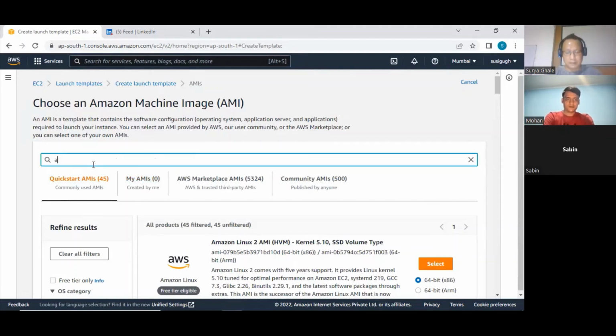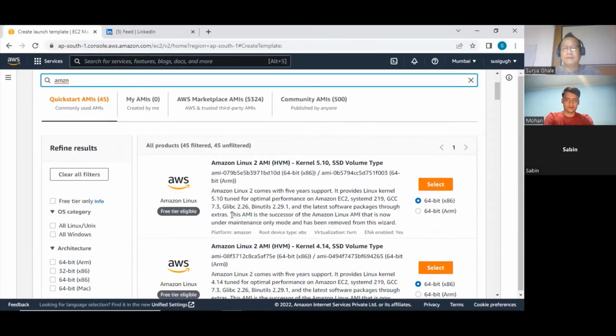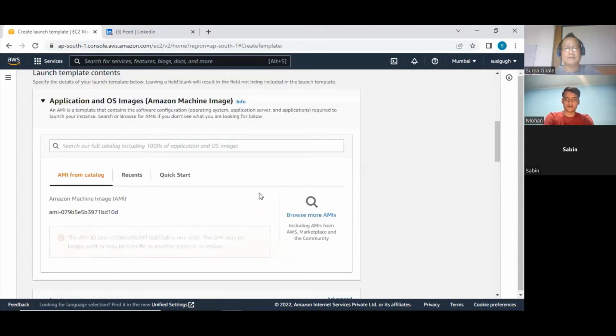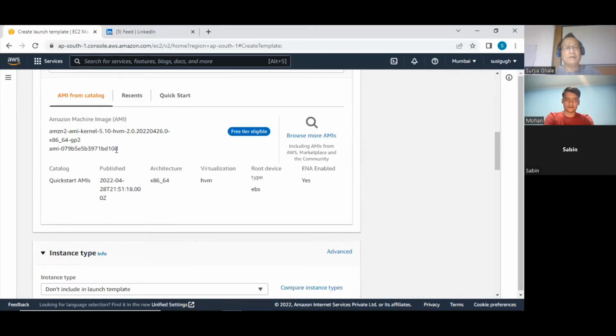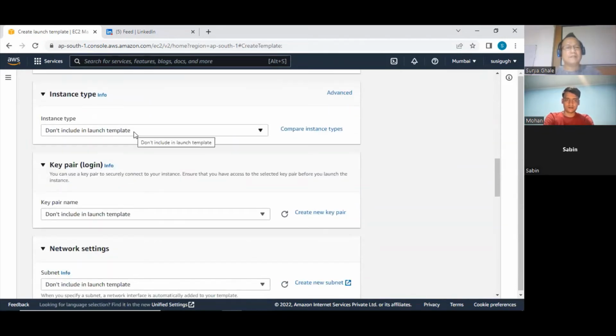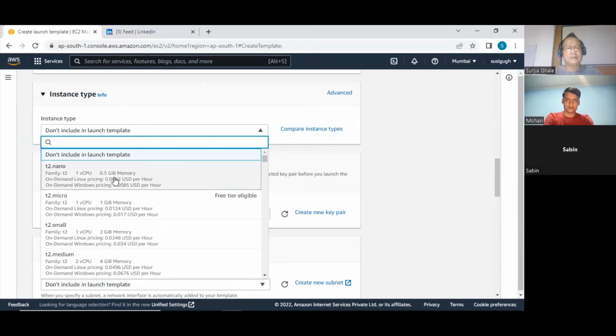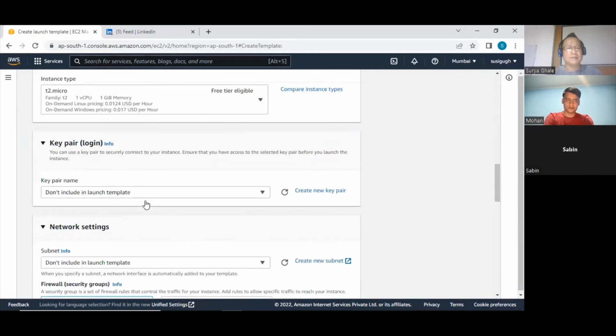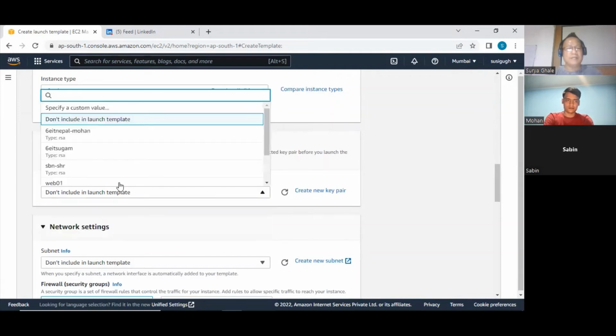Okay. Can I filter on this? This is the one, right? So I'll just select this one. Okay, not valid, may. Okay, so after this, don't include instance type. Okay, then the key pair that I want to use.